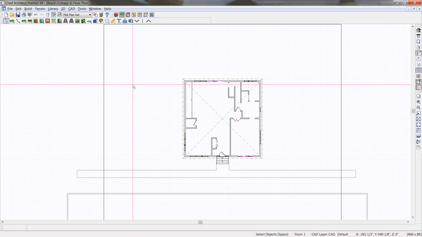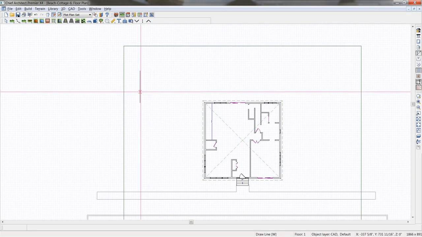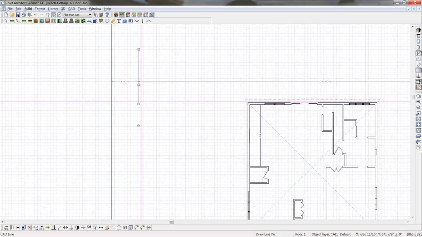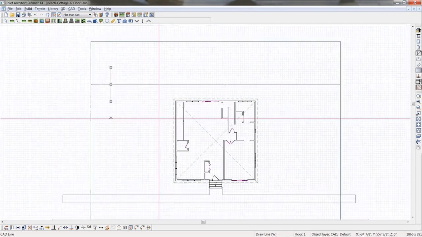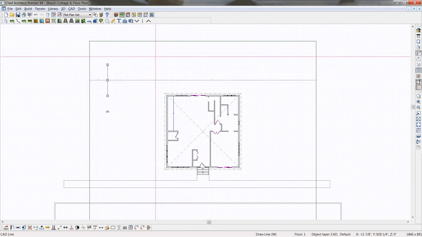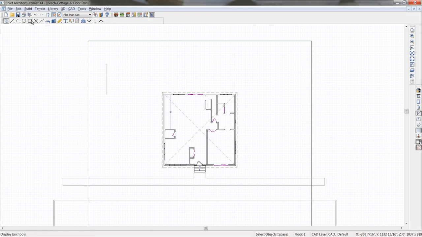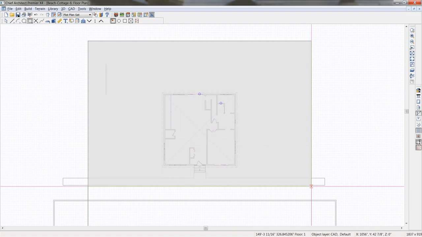So in this case, we want our plot plan setback to be 10 feet. So I'm going to draw a line in here, and I'm just going to simply type in 10 feet. So now that's set to be 10 feet off the edge. And I could continue around with that line and create a setback line. I can also use my CAD box tool and simply come in here and let's go ahead and draw, snap into that line. And I'm just going to drag a box roughly to the road.